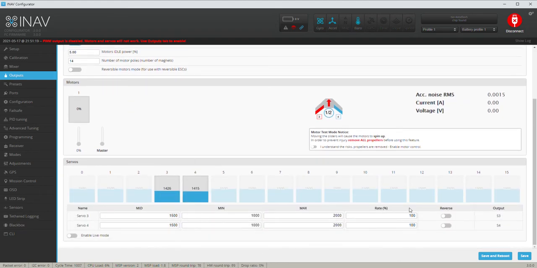Everything else looks good. Usually this needs to be reversed right here. One of the servos is usually wrong, so for me it's usually servo 3. I'll hit save. Actually, save and reboot, because that really does save everything.